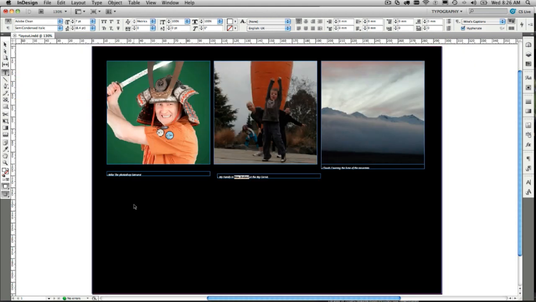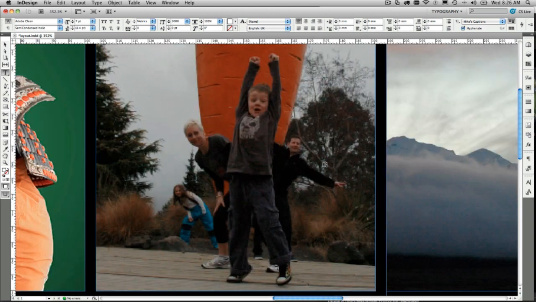So extremely useful if you're doing photo credits, descriptions, anything like that. That's how we generate live captions using InDesign CS5. Woohoo! That's a beauty.